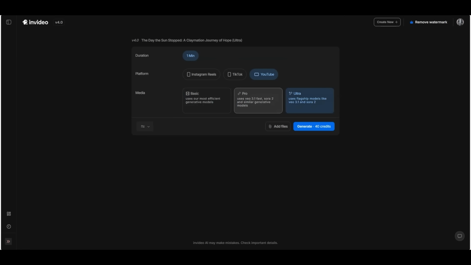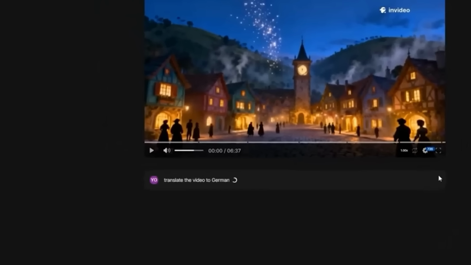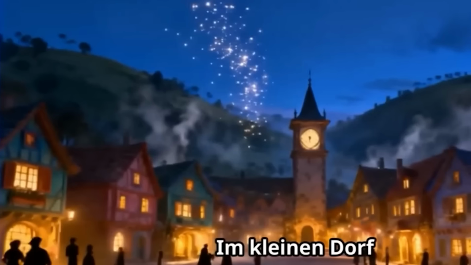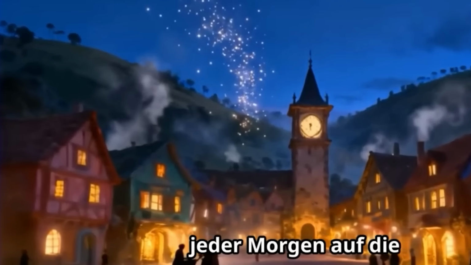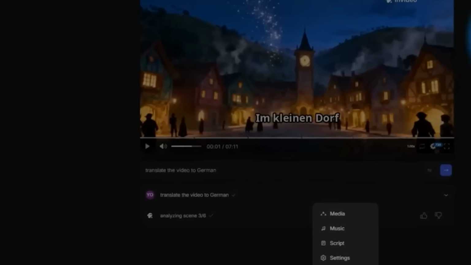Once the video generates, you're not locked into the result. This is where a lot of people misunderstand AI video tools. InVideo gives you a command box, sometimes called the magic box. This lets you make big changes instantly without starting over. For example, if you want to change the language of the entire video, you can type "Translate the video to German." In seconds, the narration switches language, and the voiceover updates to match. You don't have to re-render the whole project manually.